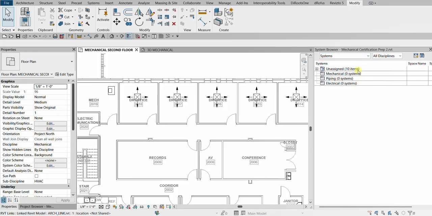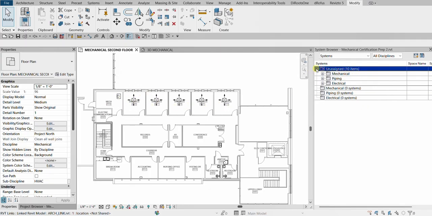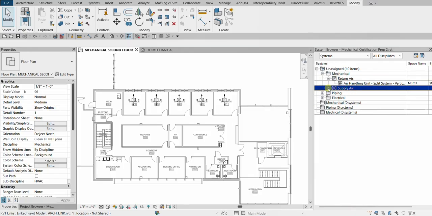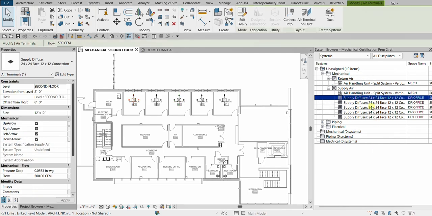So as you can see here, I do not have a system yet for my mechanical. So all of the families, all of the elements that were placed in this project are still unassigned. So as you can see here, you have 10 items that are unassigned, including my air terminals and mechanical equipment. So if I expand that, I can see my mechanical here, I'm going to expand that one. So there's a return air. So there's a supply air, which is what I have placed. You can see here what I have placed, the supply diffuser. And then as you click here, it also highlights here on my model.